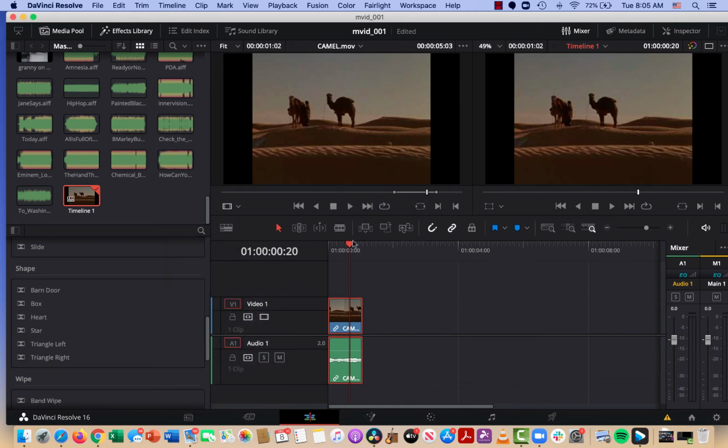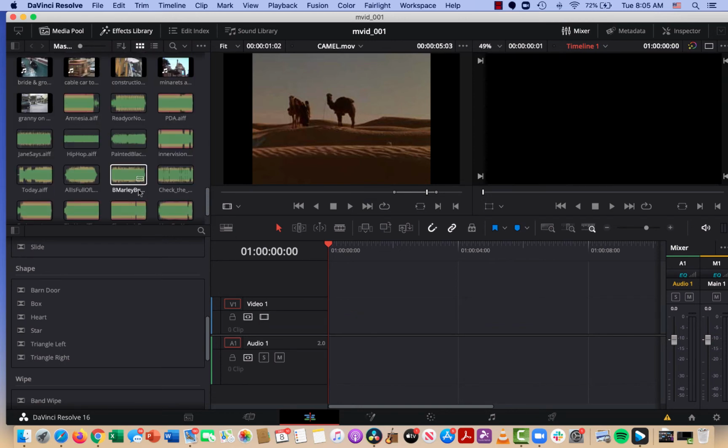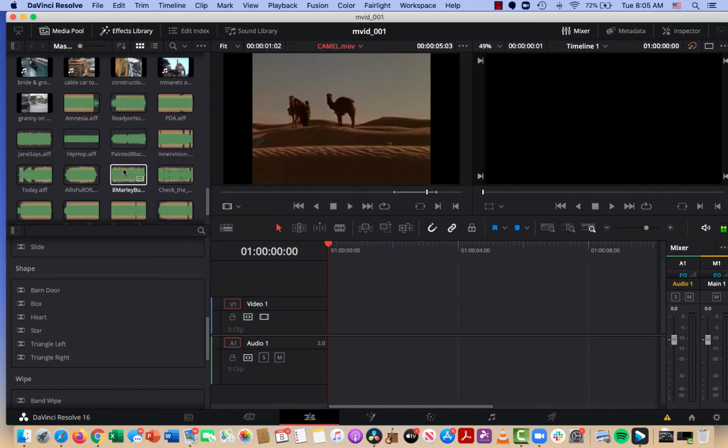So now there's a camel clip, but I need to start with my music. I'm going to get rid of that camel clip for right now. I'm going to start with my music, and I'm going to use Ready or Not.